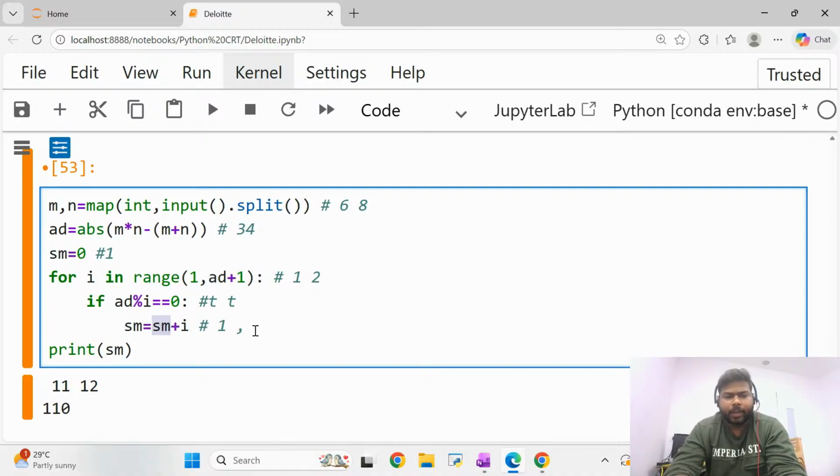SM, in my previous SM value is 1 plus the i value is now 2. So 1 plus 2 will result in 3. So I'll use this and directly write 3. So the updated SM value is now 3. So this loop continues till 34.